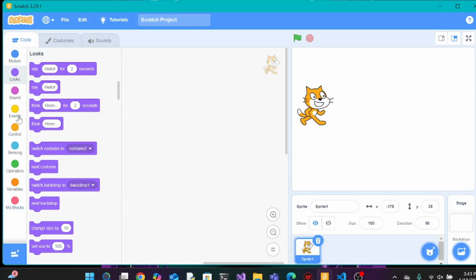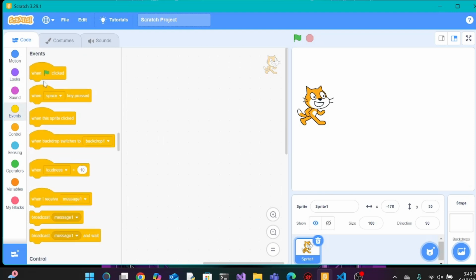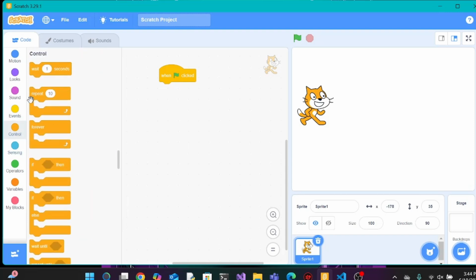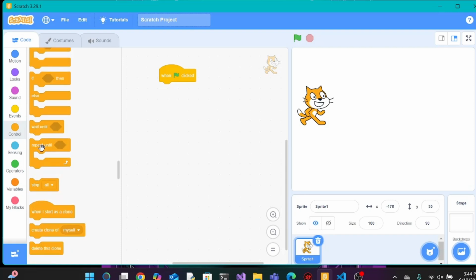So first off, just like always, we're going to go to events, when clicked, because we want to have this program run every time we click our little flag. That's just easier for us. So we're going to have that set right there. So when clicked. From there, we actually want to go to control, something we haven't really messed too much with. And we want to find repeat until, which is down here. Grab that and put that together. So we have repeat until, and we want to have basically a condition that will be met.